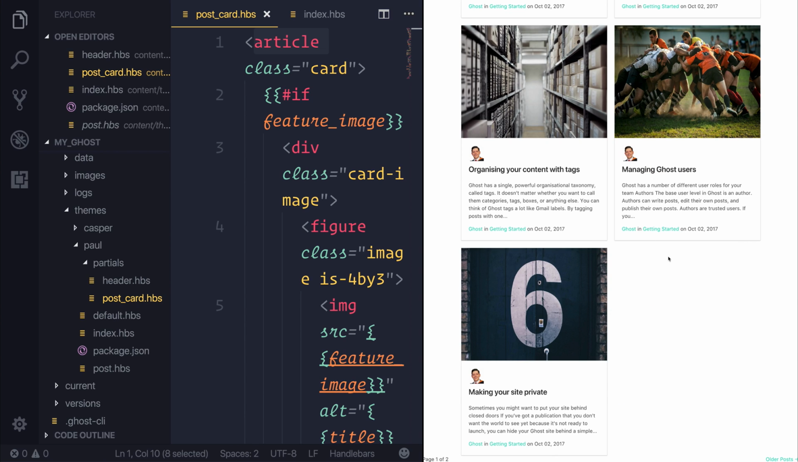So up next, let's look at how we can add a footer to our homepage. And then after that, we'll also look at things like changing our pagination.